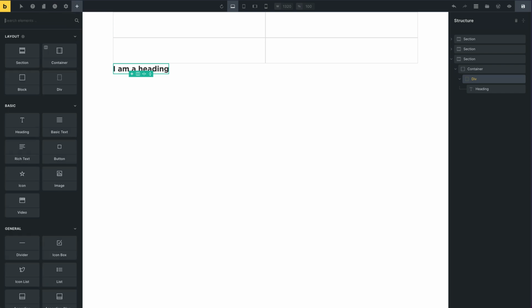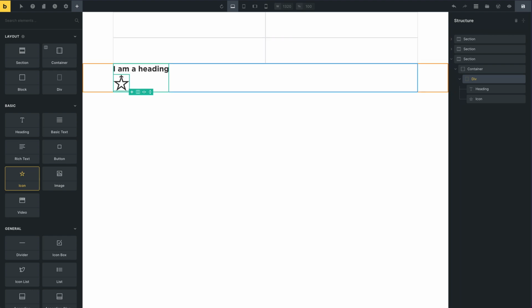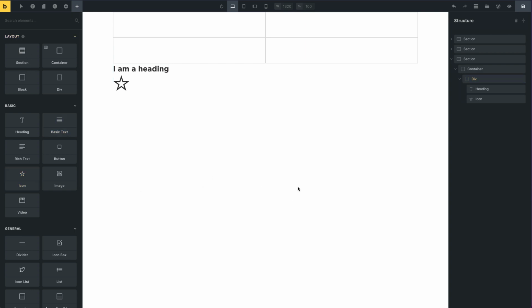So if I now were to add an icon in here, you can now see that it increases in its height, because now we've got our heading and our icon in here. All right. Just take a little bit of time to play with the four elements here, but sticking with the section, container and the block element, I think it's going to work very well out of the box without having to reconfigure a lot of basic settings all the time.